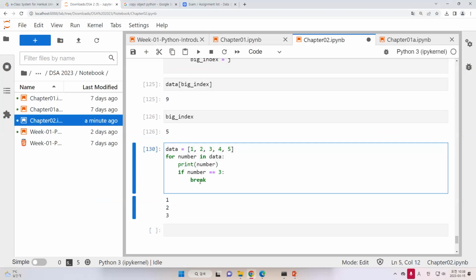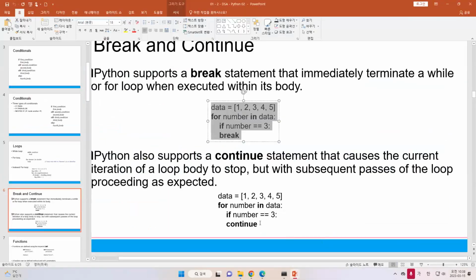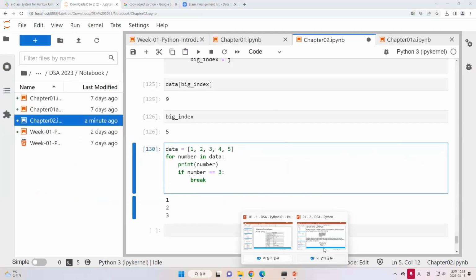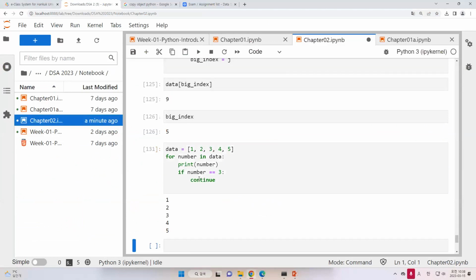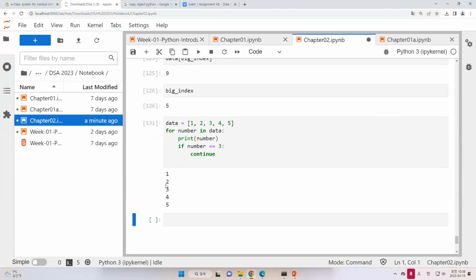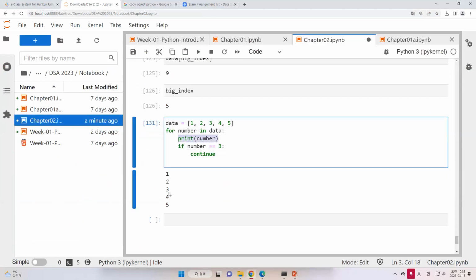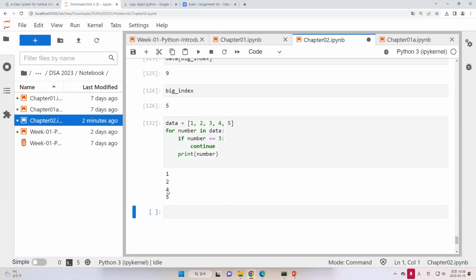Okay. So I can change this one to continue. So it will keep going until the last one. Because we print first, maybe we cannot see the meaning of this. You can put the print after this. If you put it after this, you can see the difference. Okay. 3 is not printed.